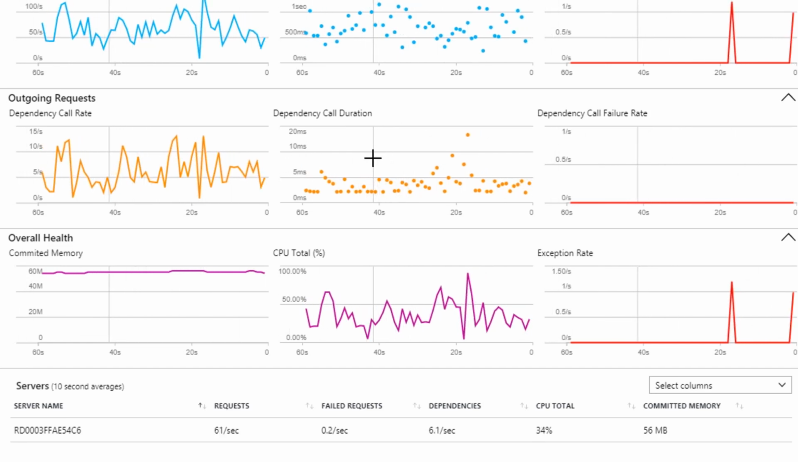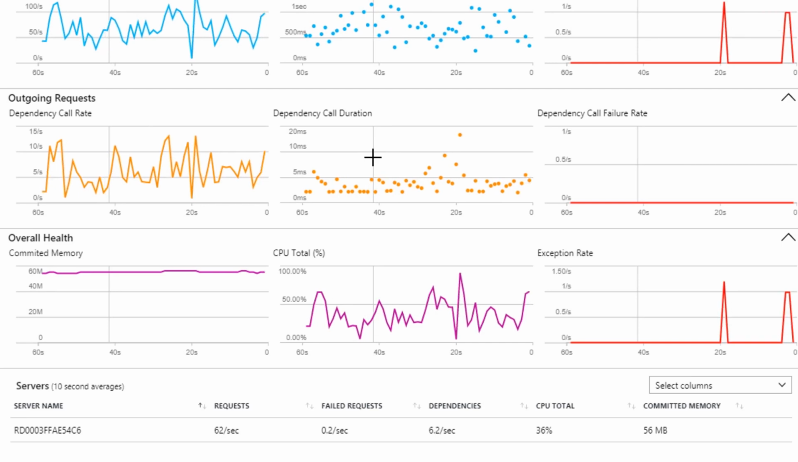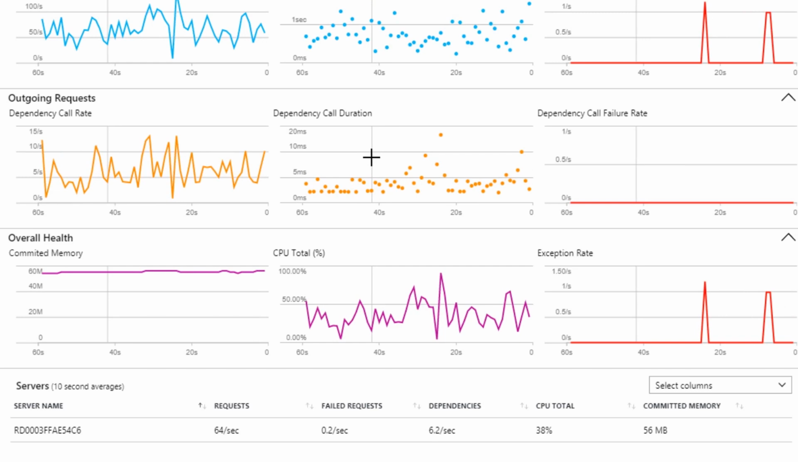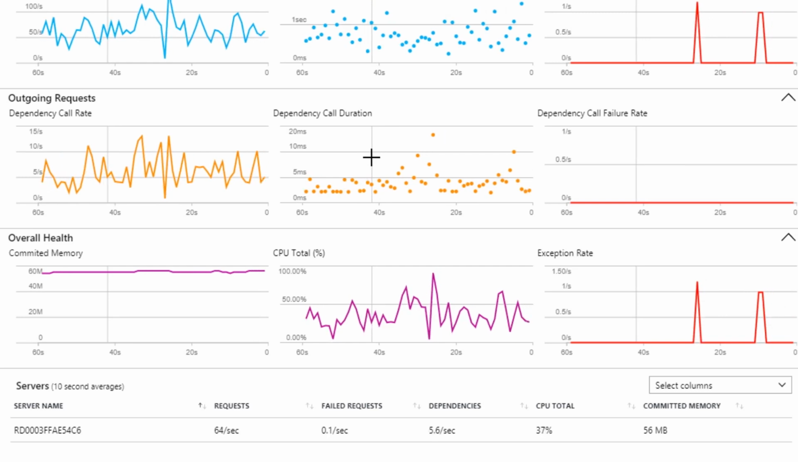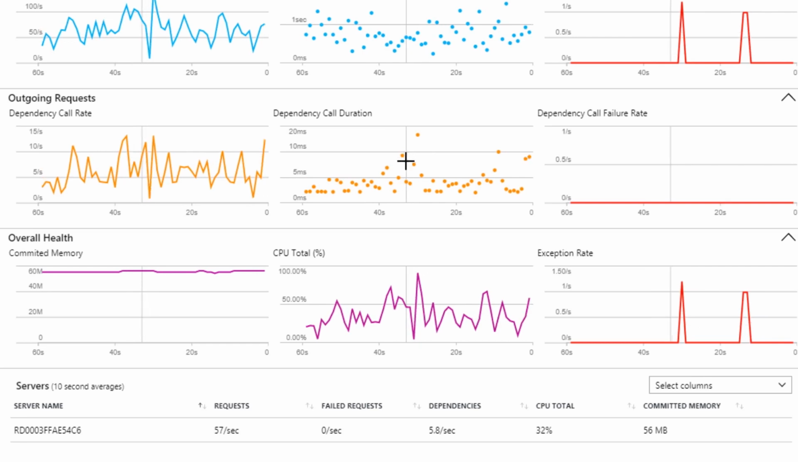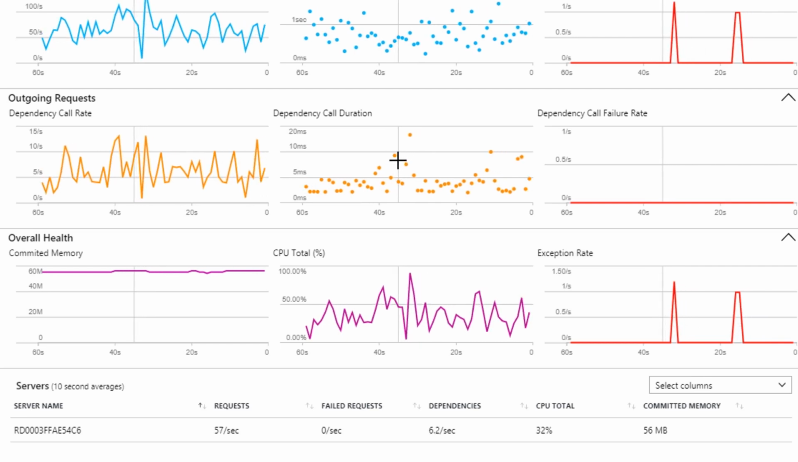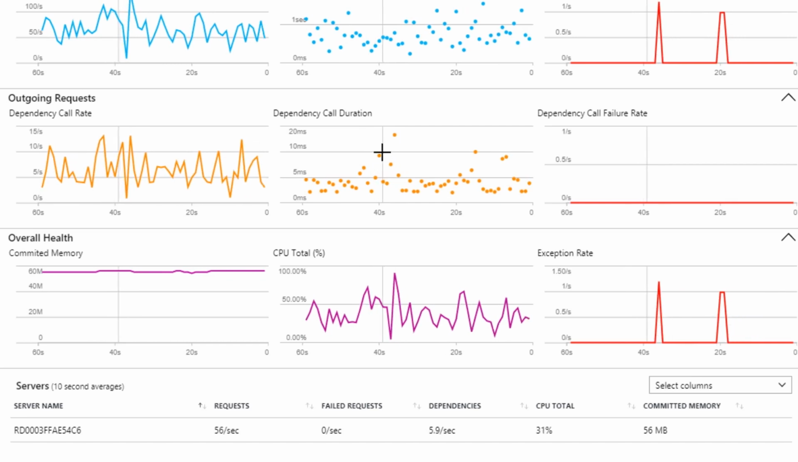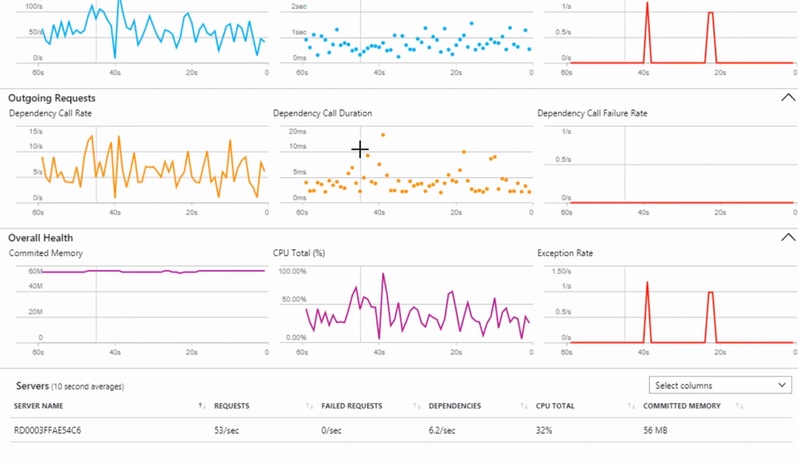What's even more interesting is for each of these calls, how long are they taking to respond? Now, the database call that I'm making is pretty straightforward. It's a simple select statement, but they're returning in less than 10 seconds on average. This is a good number to see. If this dependency call graph goes up into the seconds, that might be something to worry about.